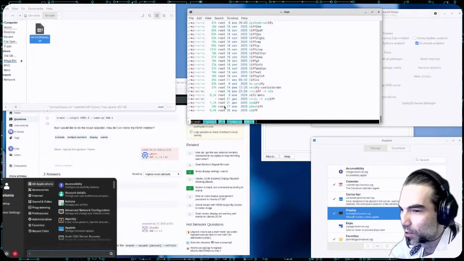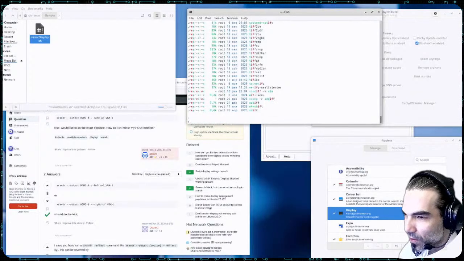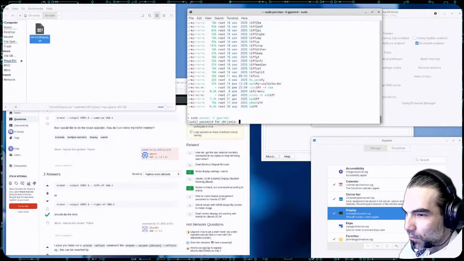See, that's one of the things I always get, because I like to modify my partitions from my Linux set. So let's do sudo pacman -S gparted. I'm a fan of gparted.